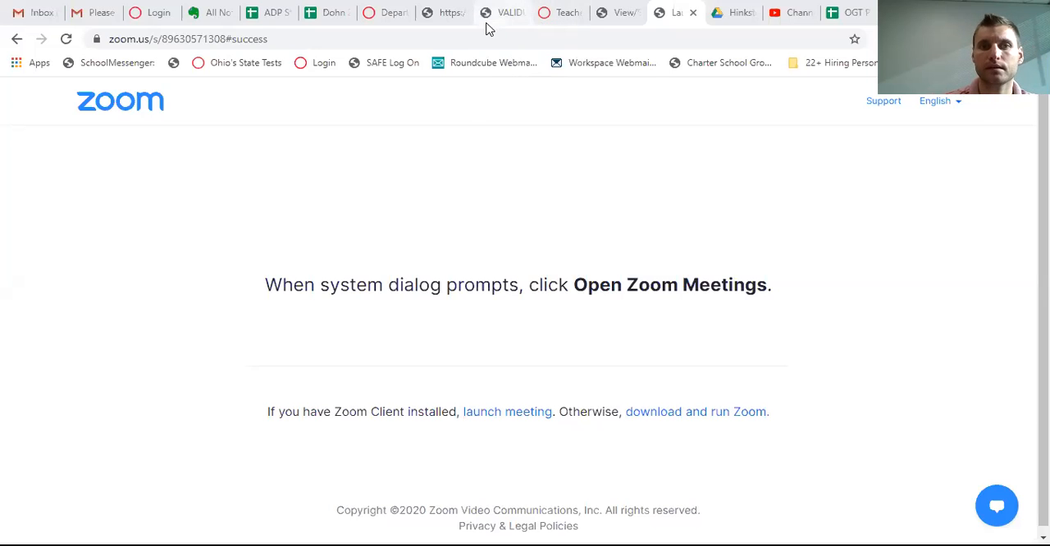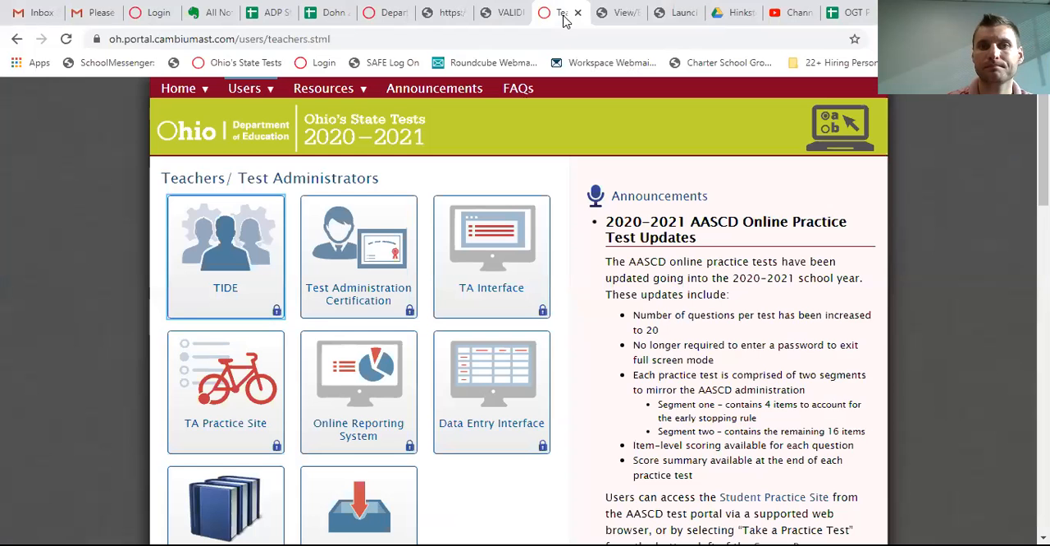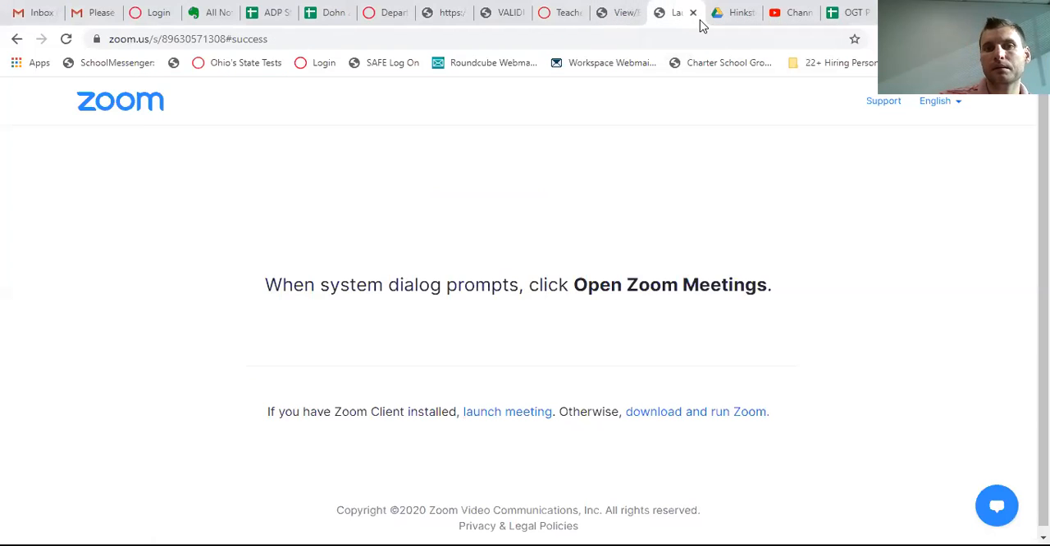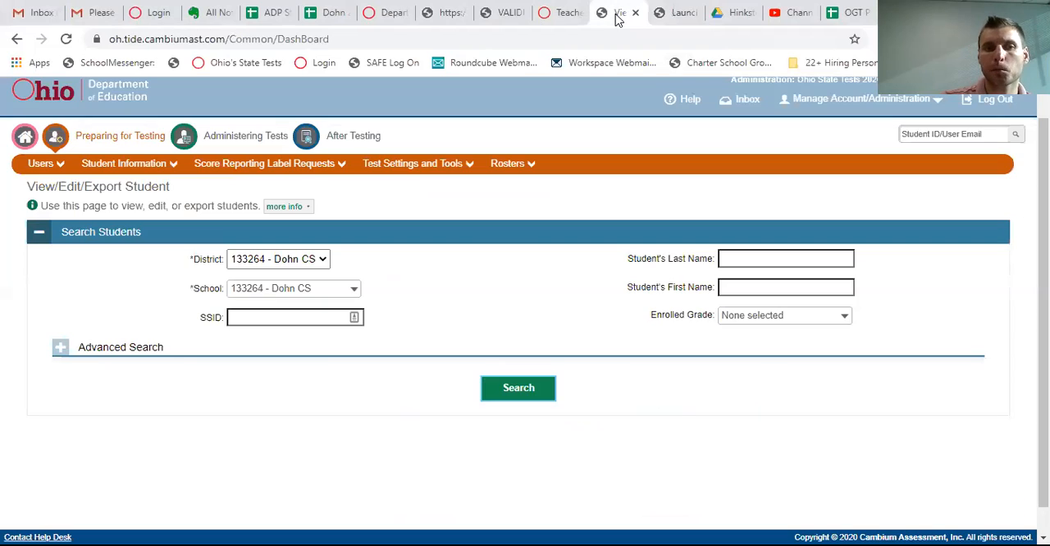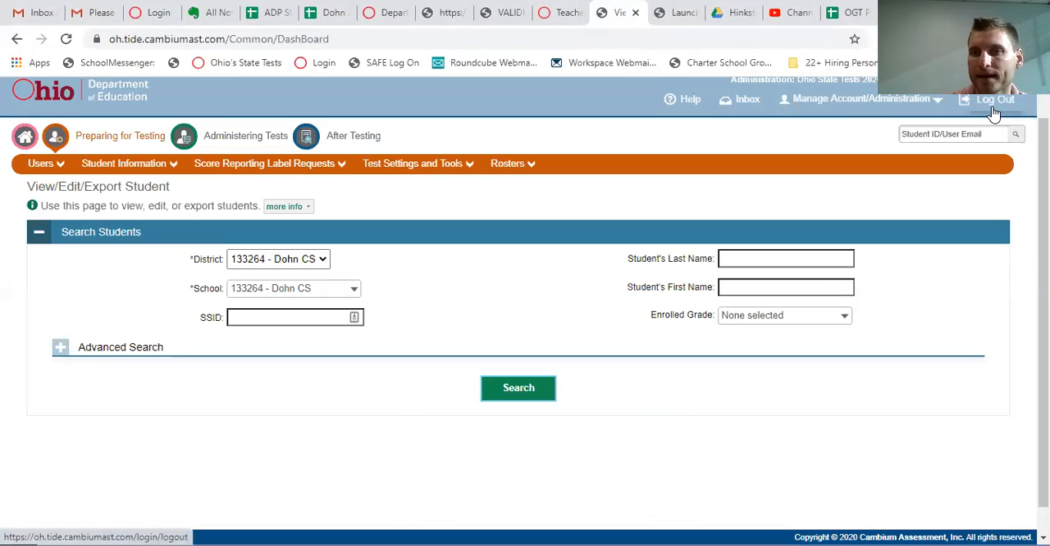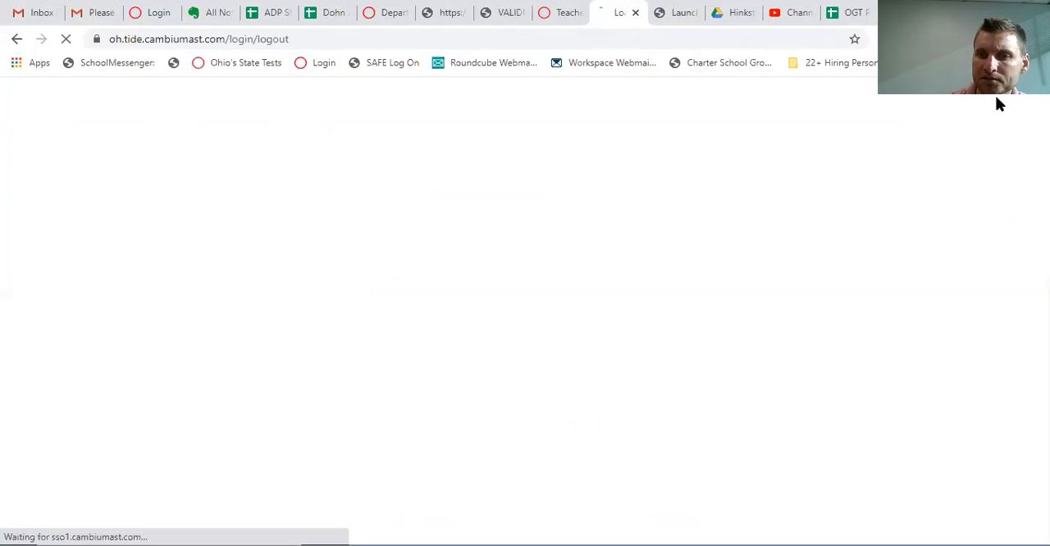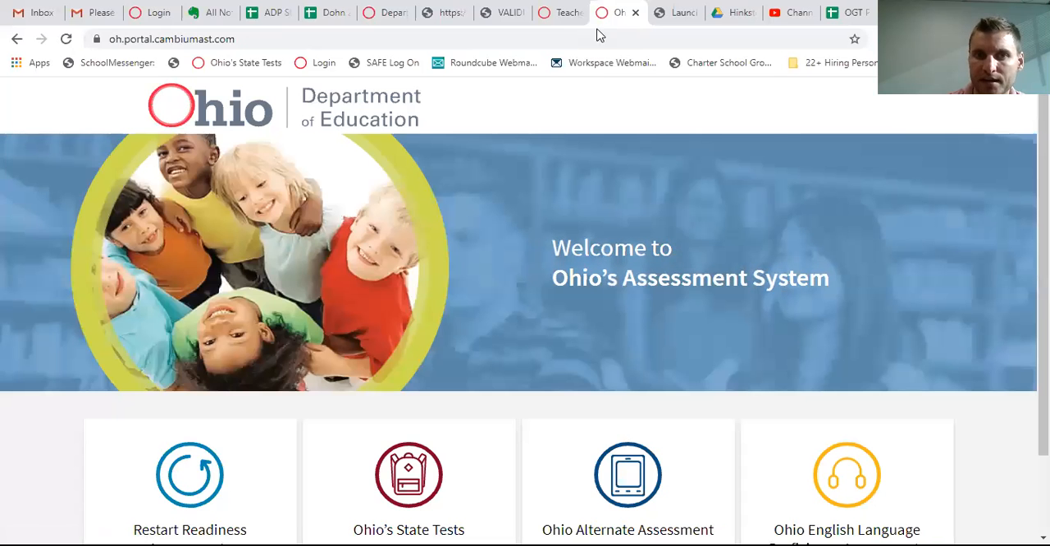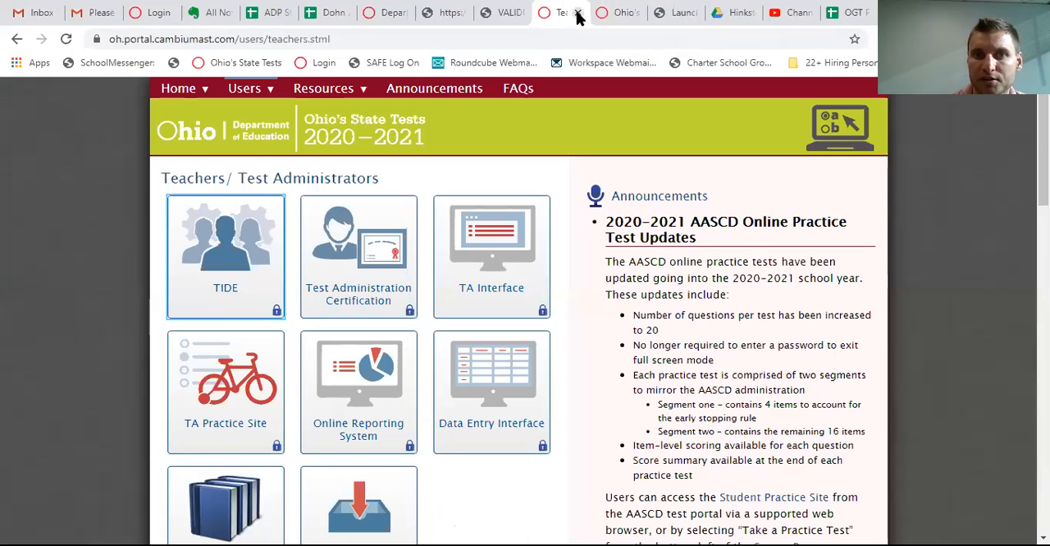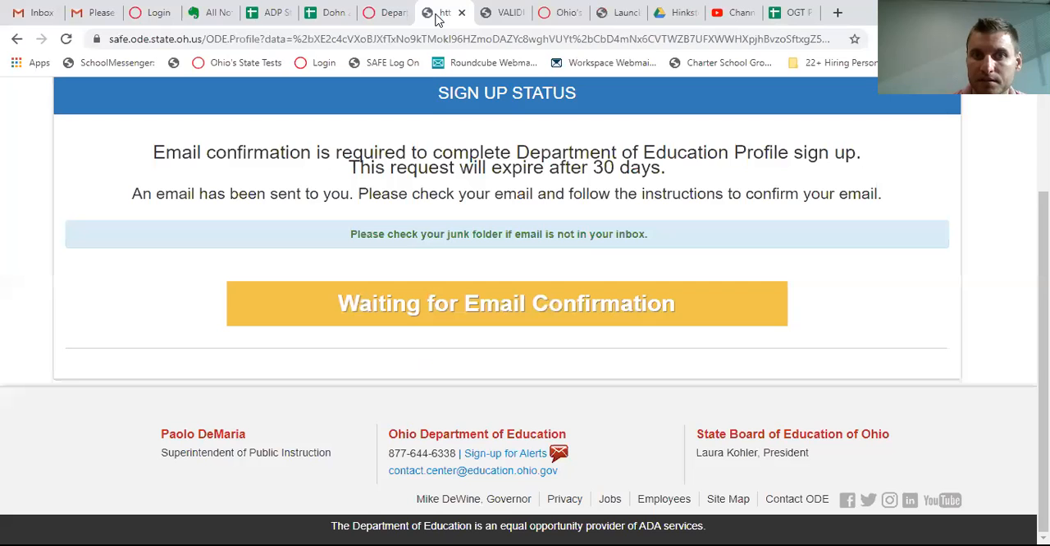Just real quick. So I'm already logged in, I think. Yes, I am. I'm going to log out. The Tide portal, or how you access it, hasn't changed. I think the user interface has changed. This is the new splash page, so to speak. Sorry, I'm going to try to shut down any tabs related to that.